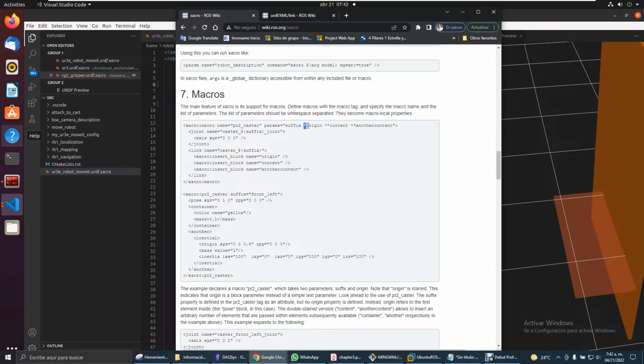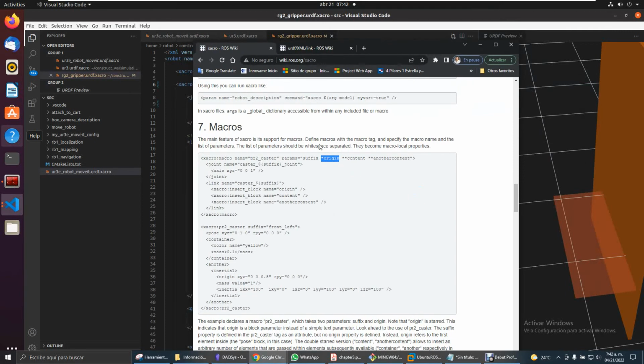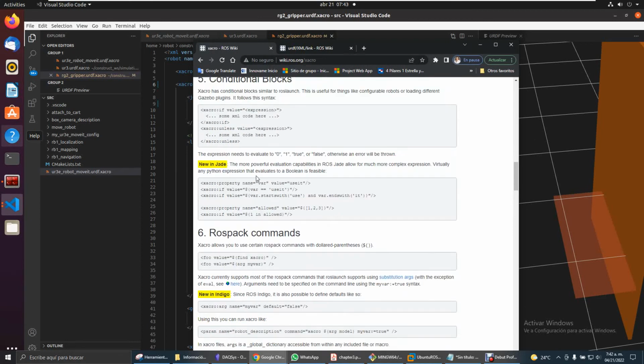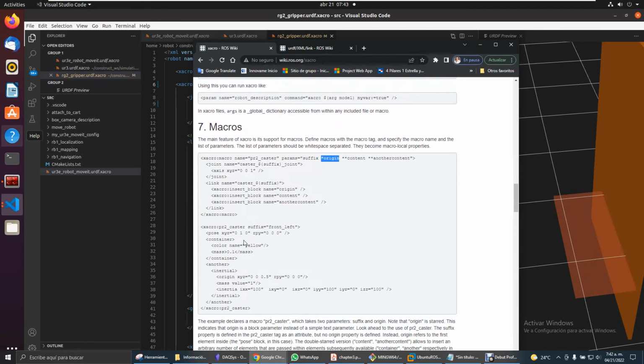What happens with the origin or the other content? Let's focus only on this one, because that's the one on the macro that is related to the arm. This defines the insert block. Where is the insert block? Here. So we define the insert block named origin. It could be any name. That's the name of the insert block that we will be specifying.